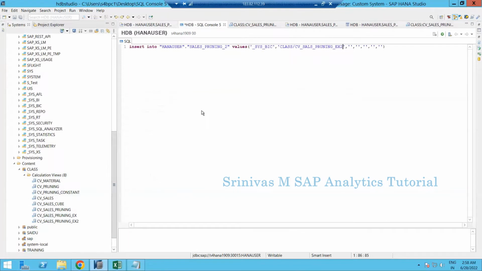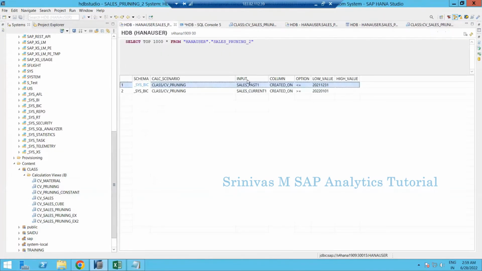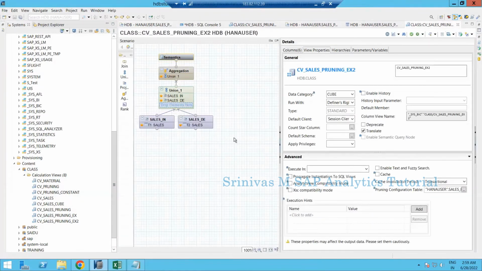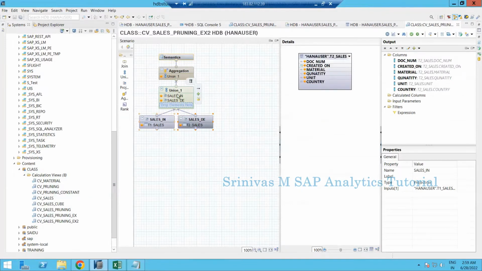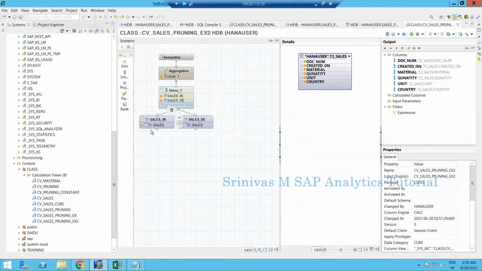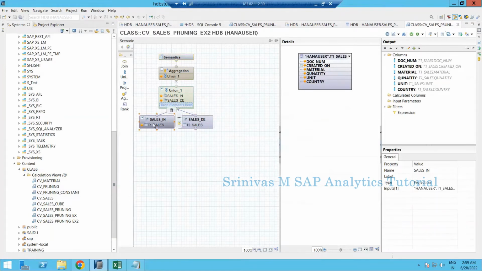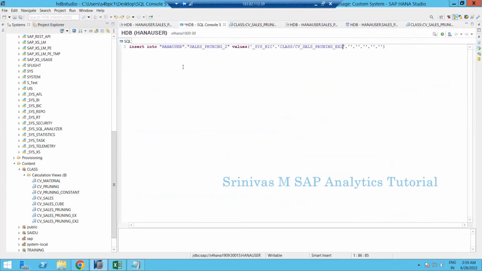And what was my third column? My third column is the input. What is input here? Input is nothing but, in our calculation view, what are the inputs to our union node, because this is union pruning. So what are the inputs for our union node? Those come under input. So SALES_IN is one input, SALES_DE is another input. So we need to create two entries in this configuration table for the two different inputs.